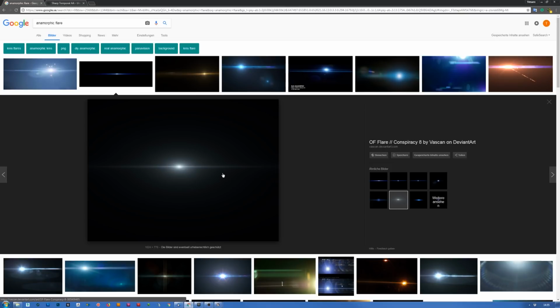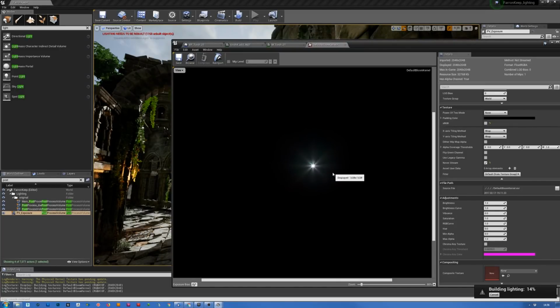Actually kind of like this one. That would be really cool to just try out. And basically what you want to do is you want to export the texture from Epic and start fooling around with it in Photoshop.